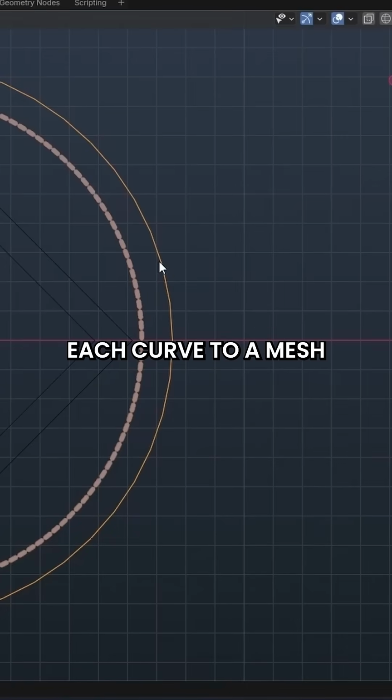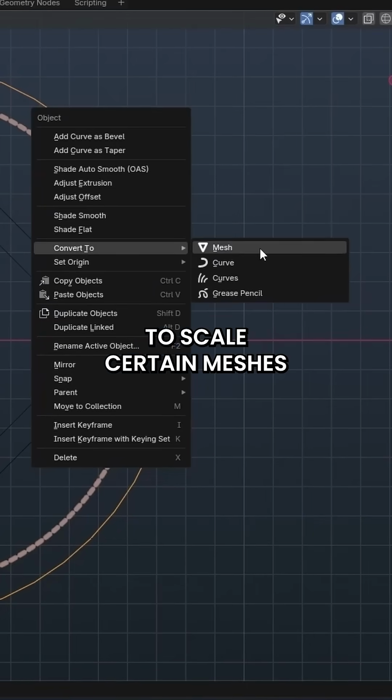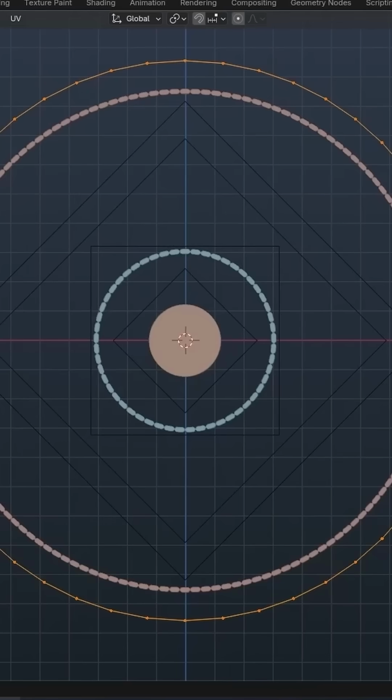I then convert each curve to a mesh and use the E and S keys to scale certain meshes to add more definition.